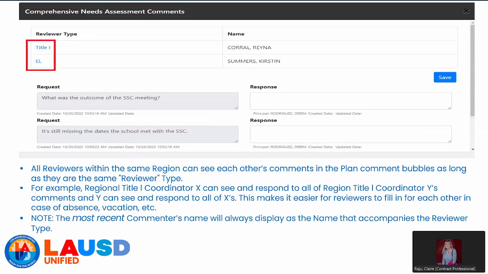Now, all reviewers within the same region can see each other's comments in the plan comment bubbles, as long as they're the same reviewer type. For example, Regional Title I Coordinator X can see and respond to all of Regional Title I Coordinator Y's comments, and Y can see and respond to all of X's. This makes it easier for the reviewers to fill in for each other in case of absence or vacation. We also want to note that the most recent commenter's name will always appear as the name that accompanies the reviewer type.